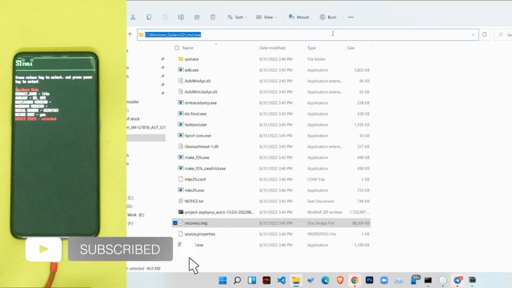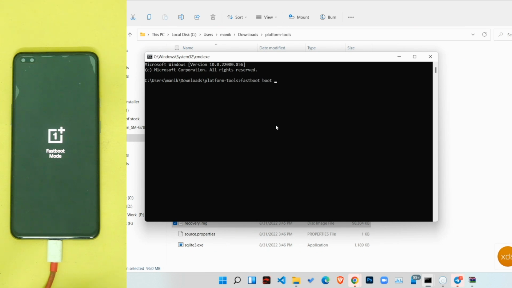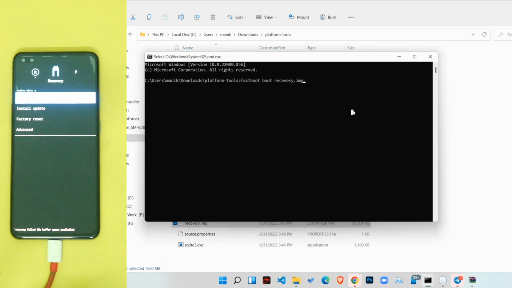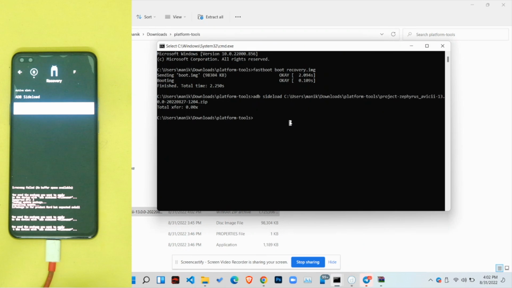Now open the same command prompt screen in your PC and type fastboot space boot space recovery.img. And after this, just press the enter key and your device will reboot into the recovery mode now. Well done. Now just tap on this apply update button on your screen and tap apply from ADB. And now for the last step in this process.